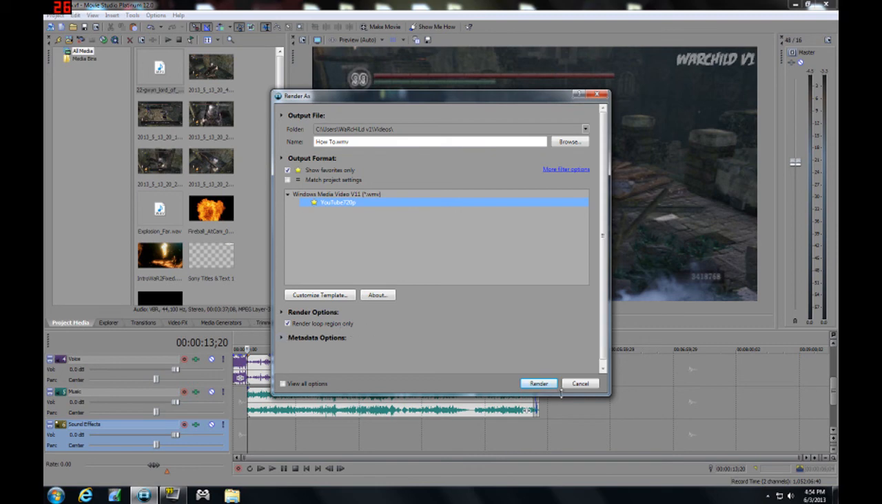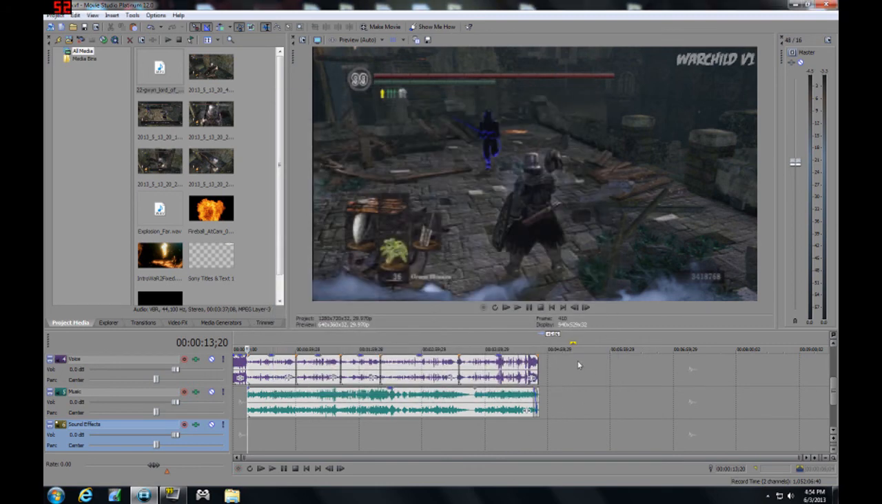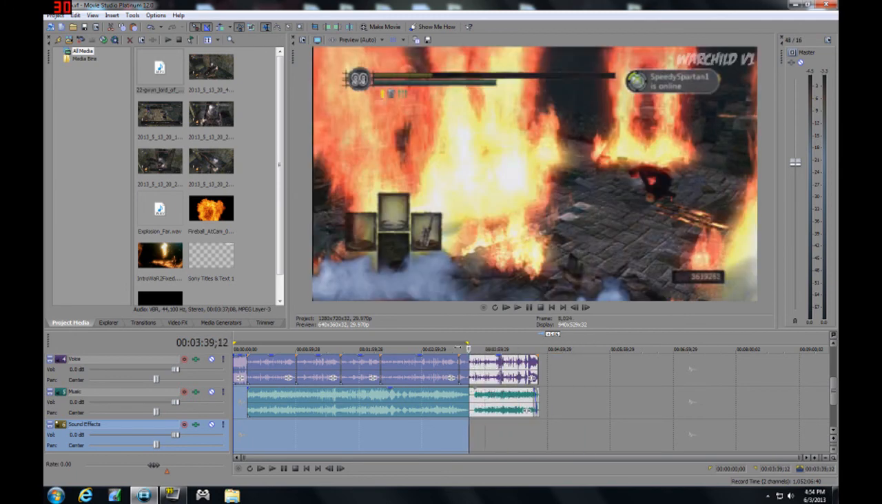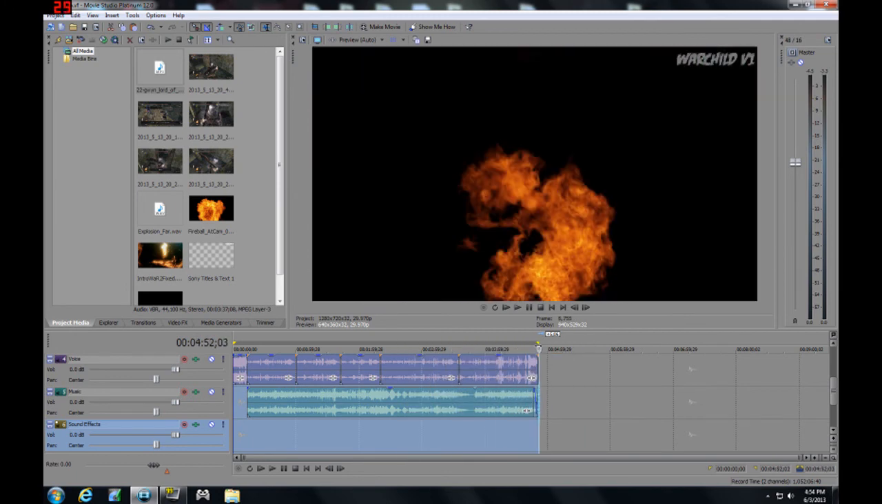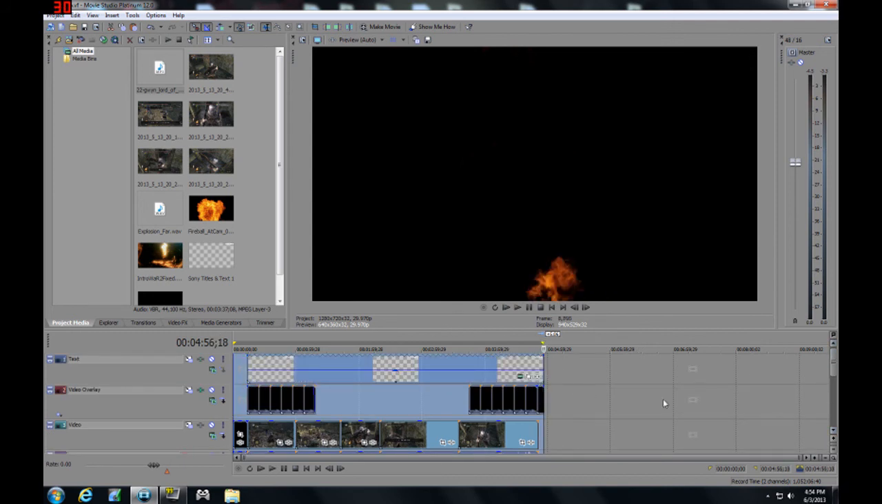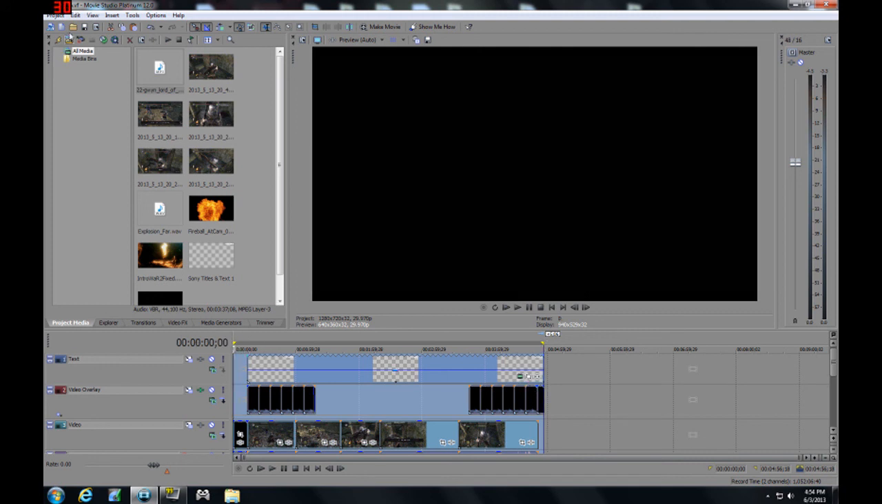Render loop region only. Alright, here's the trick. Right now my loop region is this yellow. What you've got to do is click the end, drag to the beginning. You've got to make these go all the way to the ends of the video, because it's only going to render what is in between the two yellow markers, this one and this one. So you want to make sure it goes all the way to the end of your video, like so, and all the way to the beginning of the video, like so. Then you render. That's one step I forgot to tell you.